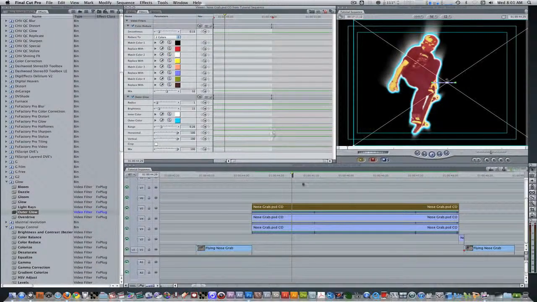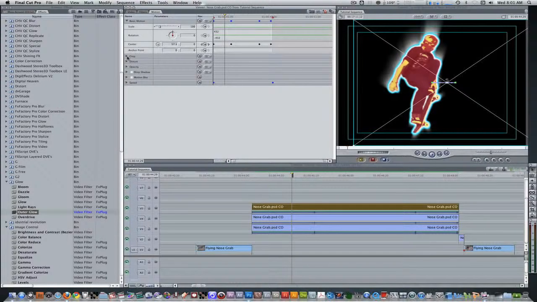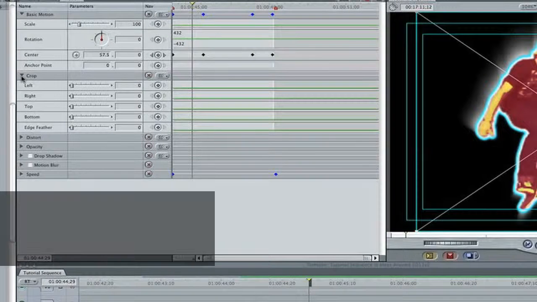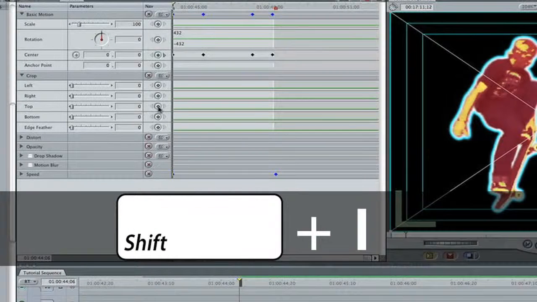There we go. So far so good, but this color reduce filter and this outer glow just kind of appear out of nowhere. So we need to apply an animation while our cutouts are moving. So if you go to the motion tab, you go to the crop parameter. We're going to set some keyframes for the top crop parameter. So if you hit the keyboard shortcut Shift I to go to the endpoint, set a keyframe here.